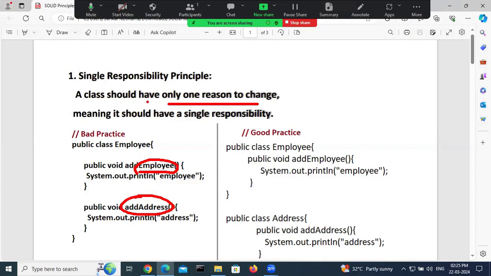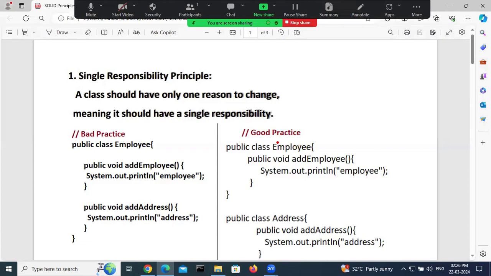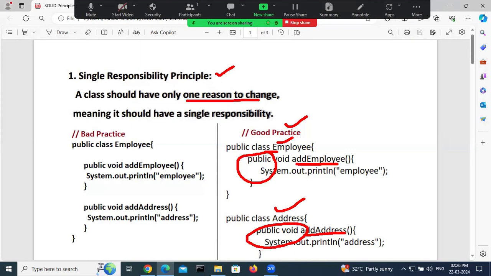A class should have only one reason to change, but we have two reasons to change because employee is one reason to change, address is one reason to change. Instead of adding employee logic and address logic in a single class, separate them: the employee class, and a separate address class with the address logic. So it is satisfying the single responsibility principle. So it is not violating anything. If any employee related operations, we perform them in the employee class. If any address related operations, we perform them in the address class. So we have only one reason to change.